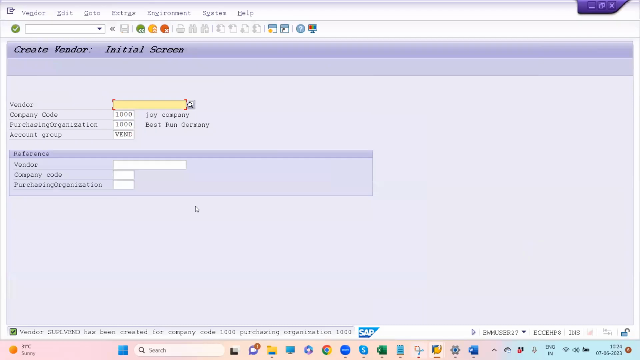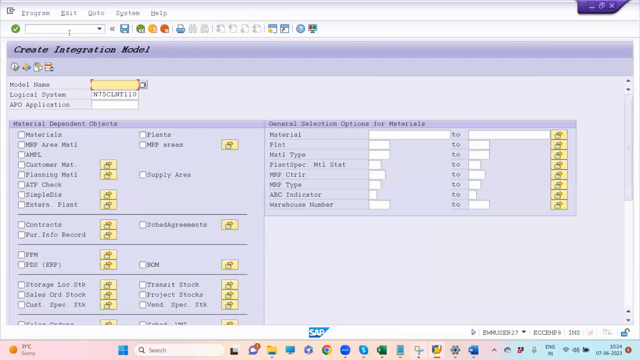Okay, so vendor is saved. Now I have to ship this vendor. I have to do a two-step process, CFM1 and CFM2. Okay, let me ship it. Okay, CFM1. I can give a model name, any model name.